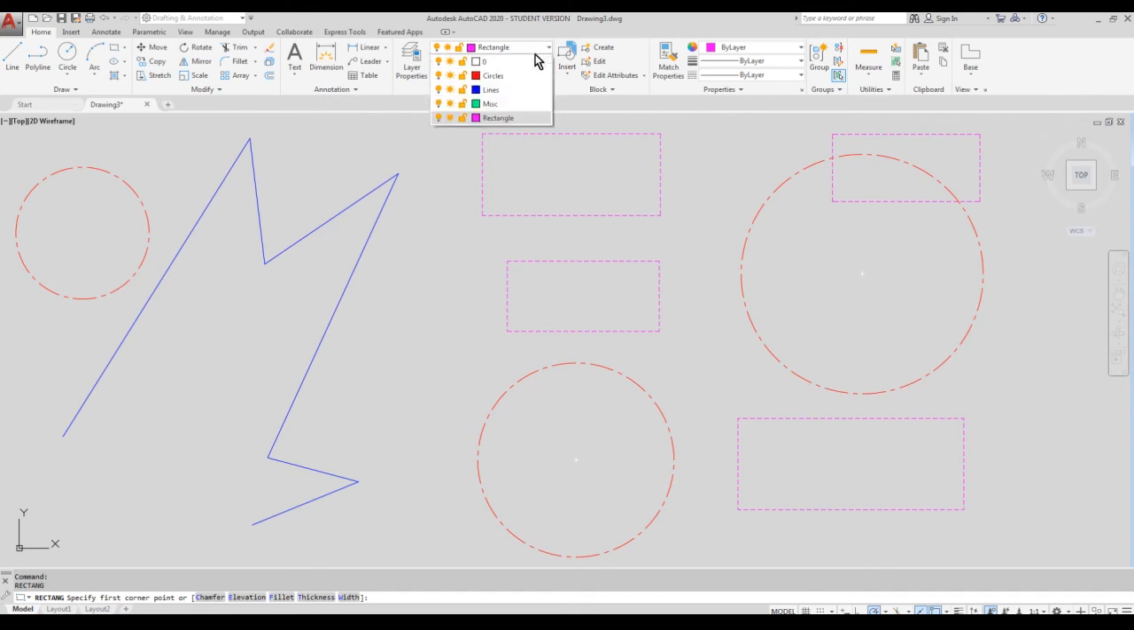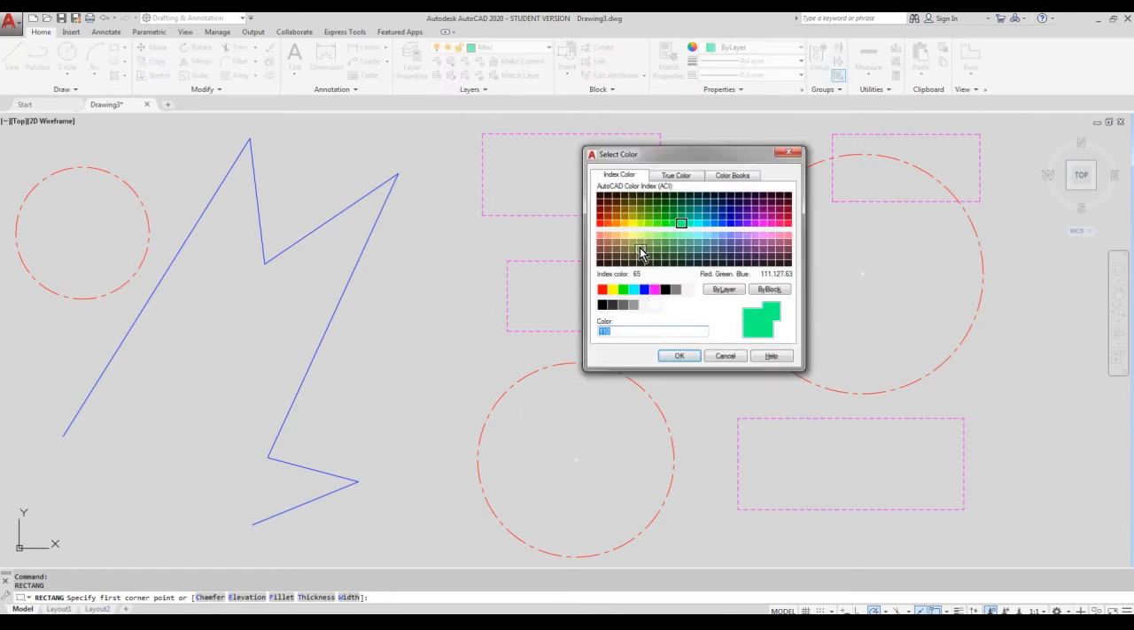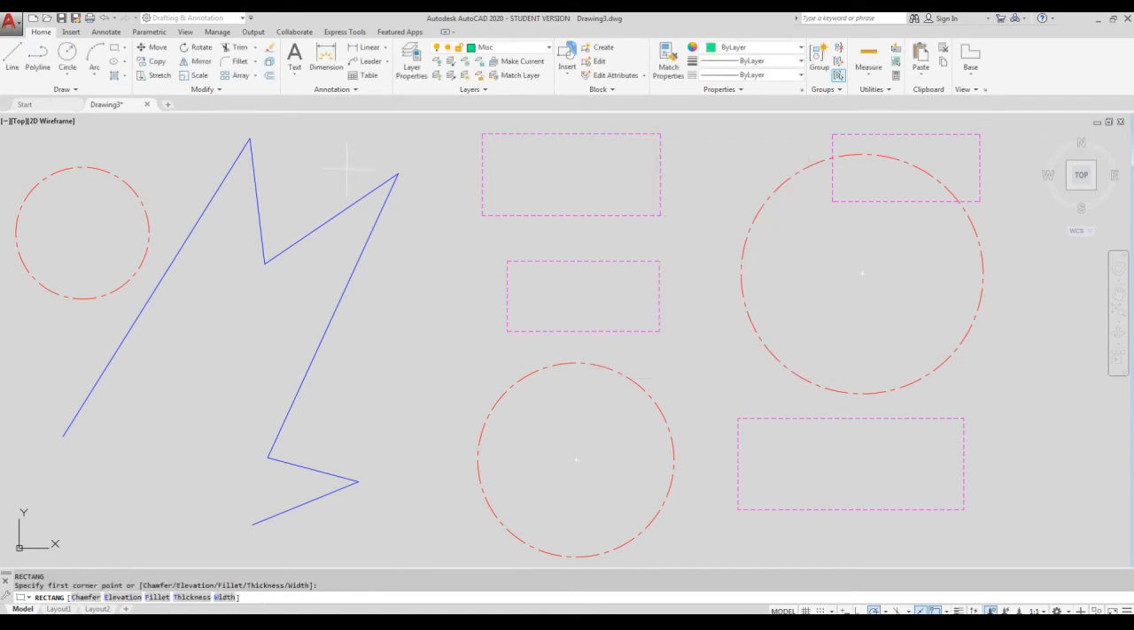Our last one is miscellaneous. And for miscellaneous also, we will change it just ever so slightly, just to give it a little bit more clarity. So we'll do that. And for miscellaneous, I don't really care what I'm going to draw. I'll draw maybe a rectangle here, a circle here, and maybe a polyline, say, over there. Okay.